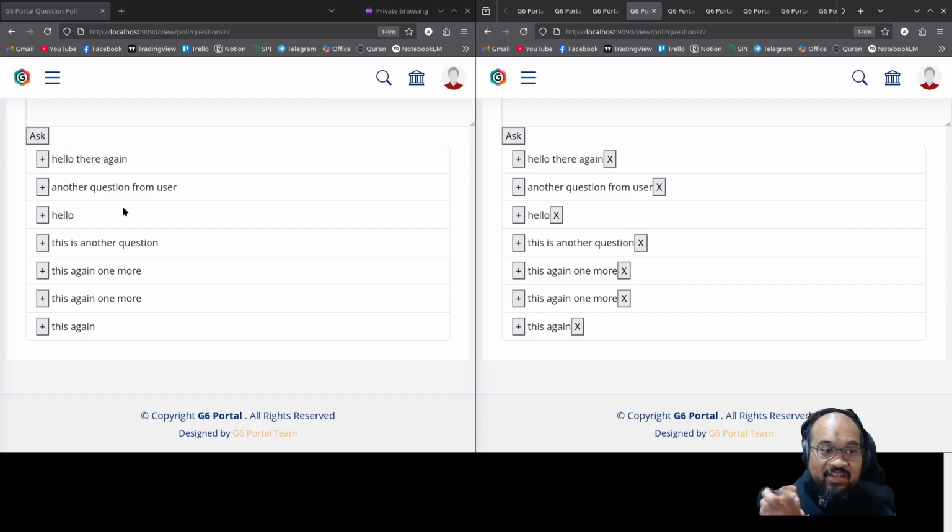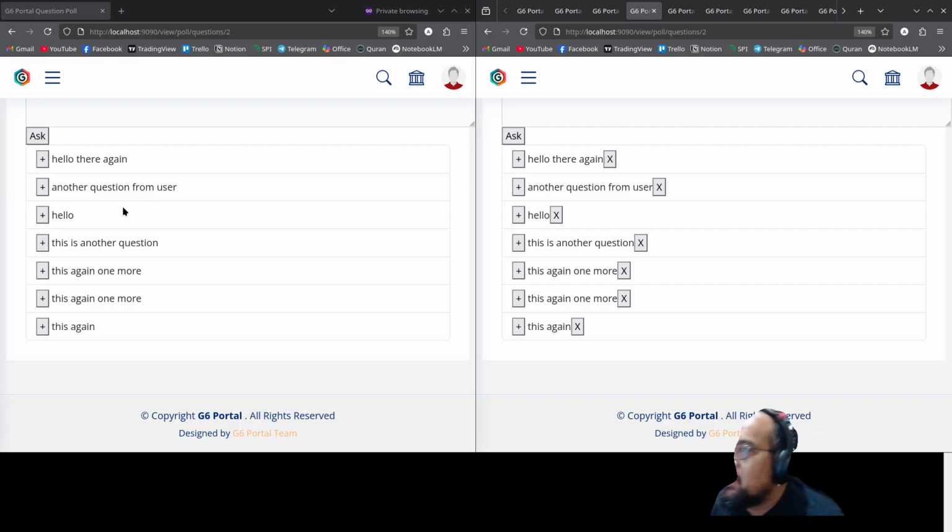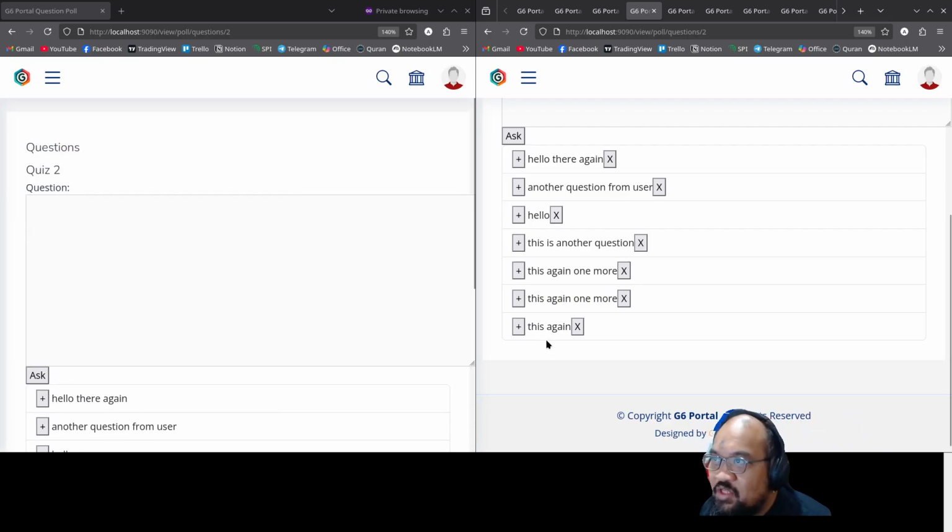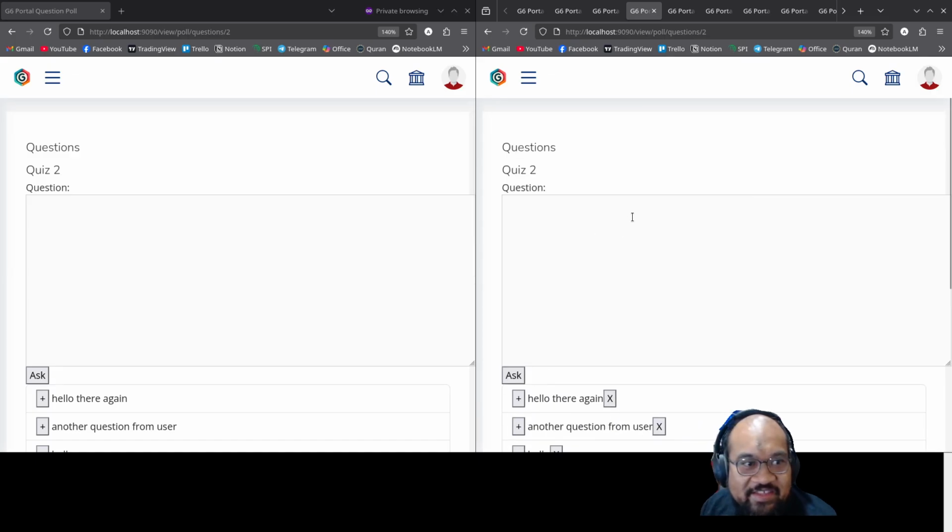All right. So that is how you develop a module for poll questions using the G6 portal. Very easy. All right.